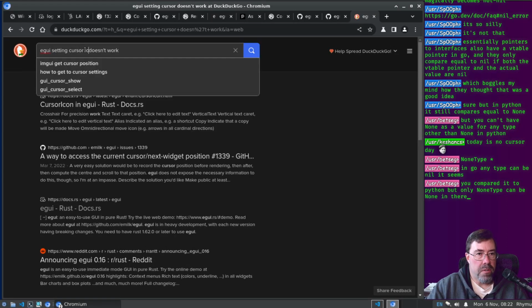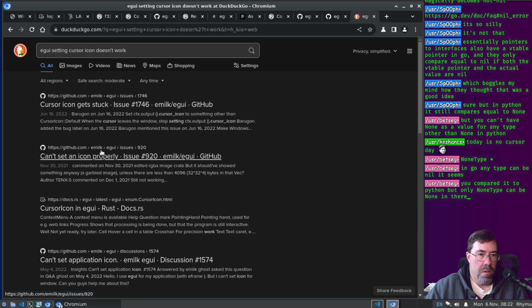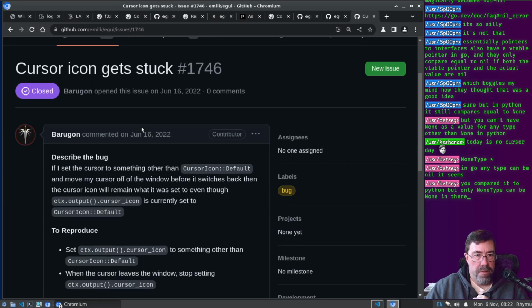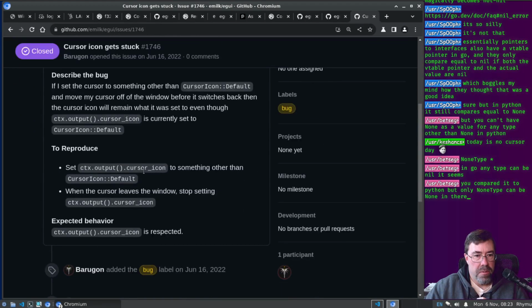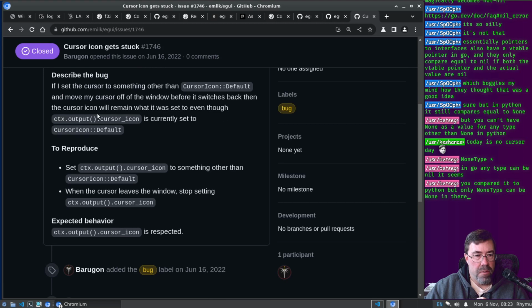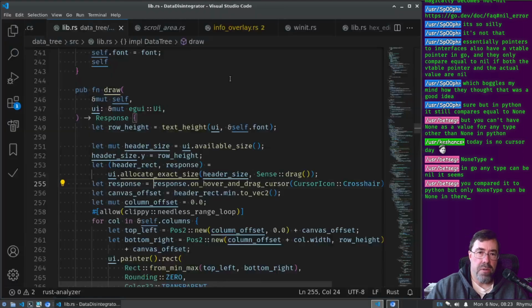Setting cursor icon doesn't work. Cursor icon gets stuck. It's a closed bug. If I set the cursor to something other than default and move my cursor off the window before it switches back. There's an output cursor icon. That's different from what I was doing.